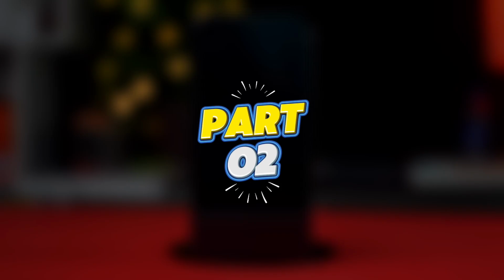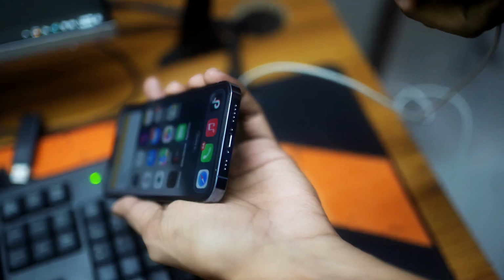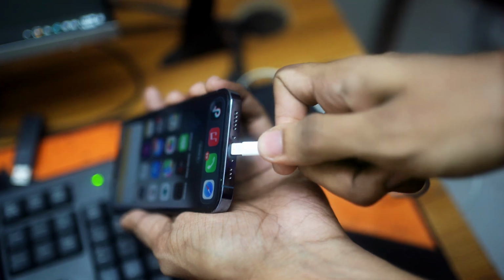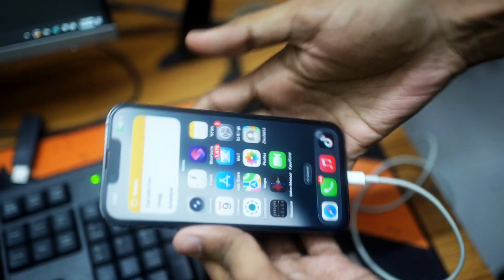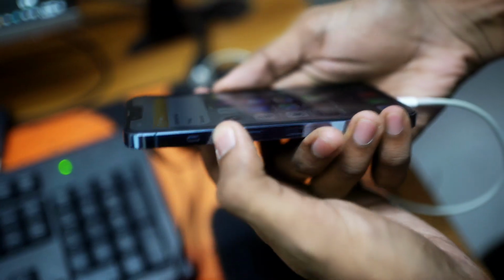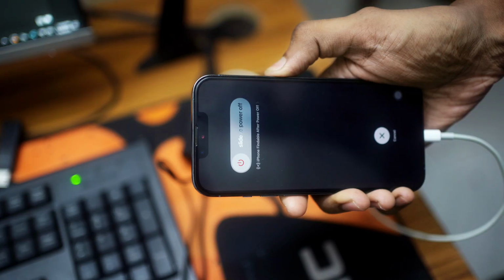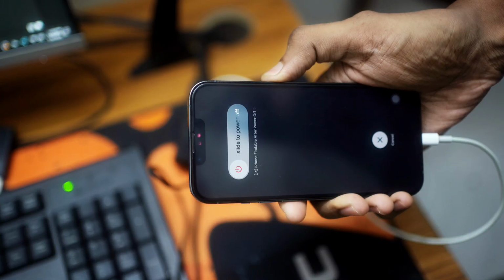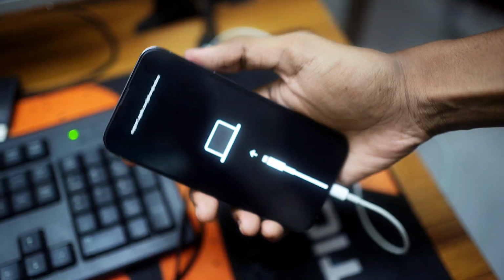Part 2. Put your iPhone in recovery mode. Plug your iPhone into your computer using a Lightning cable or Type-C cable. The iPhone needs to be connected for this. Now, force restart your iPhone. To do that, you will need to press the volume up, then the volume down button, and quickly after this, hold the side button until you see the recovery screen. Don't release the side button until you see the recovery screen.